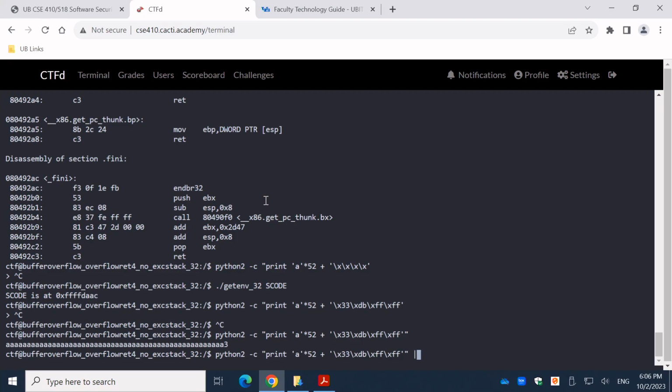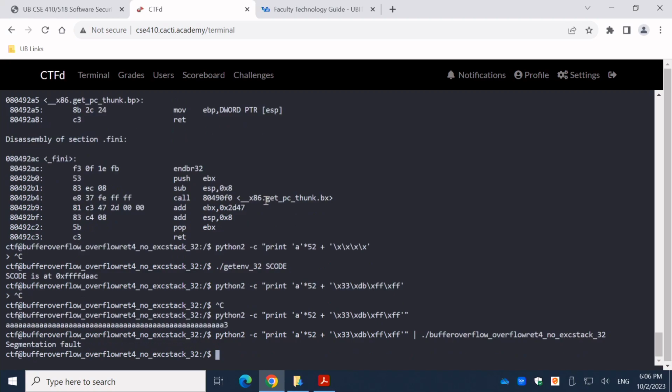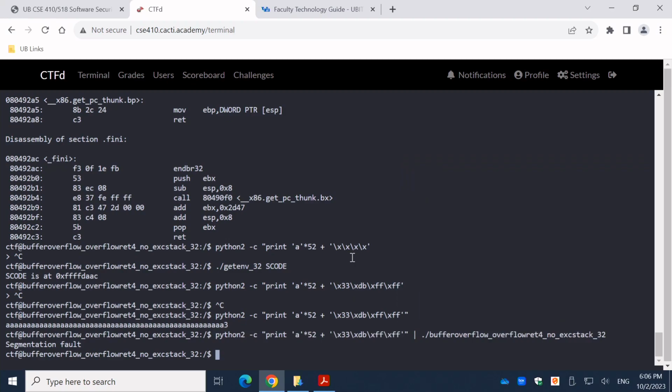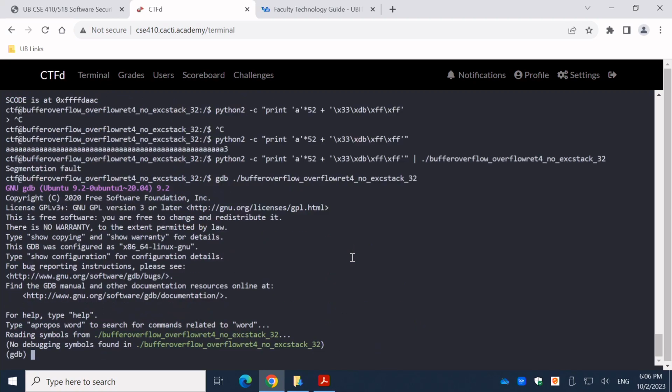So if we pipe this into the program, it should go to our shellcode, but in this case, I think the best way would probably be to debug this, right? Then you can see it actually jumps to the shellcode. However, it will not be able to execute that. So let's do GDB. To debug this program, we set a breakpoint on vol foo.